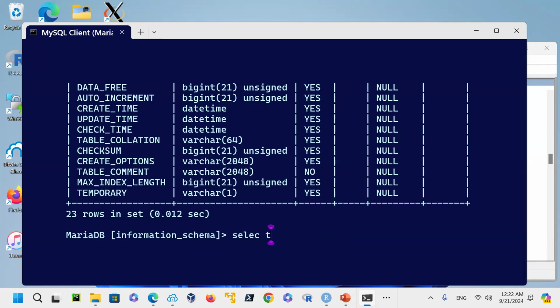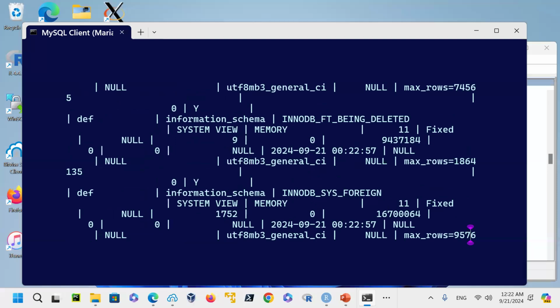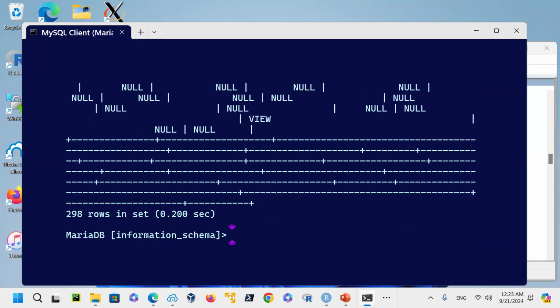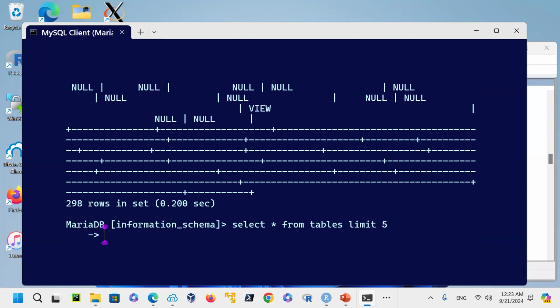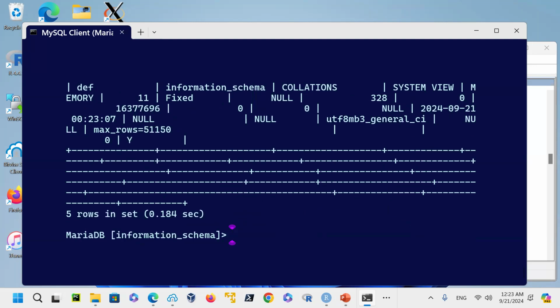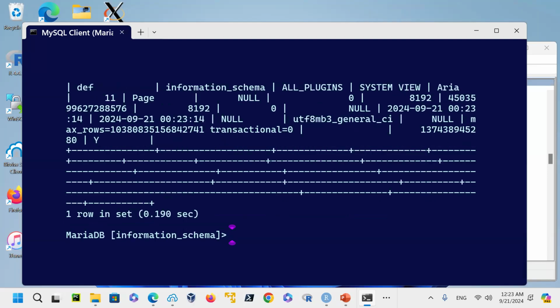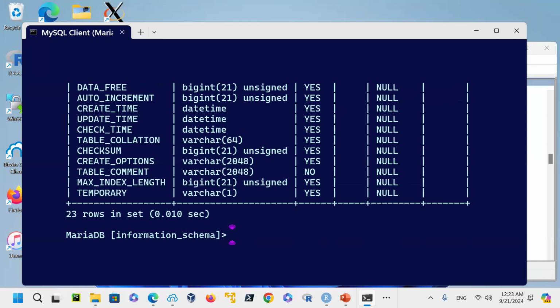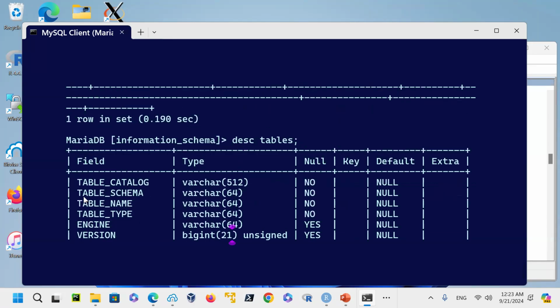And then if I say select star from tables, you can see the records are showing, 298 of them. But if I want to, I can say limit 5 and only show 5 of the rows, or limit 1 and show only 1 record. And then, for example, let's say describe tables, and you can see that there are a number of columns: table name, table type, engine, and version.